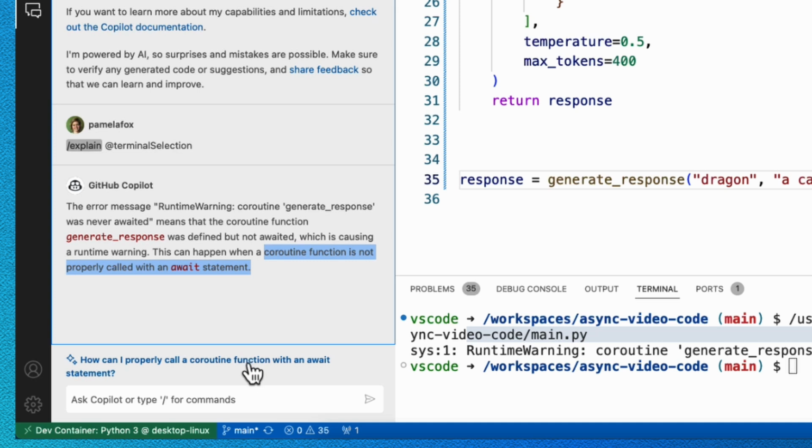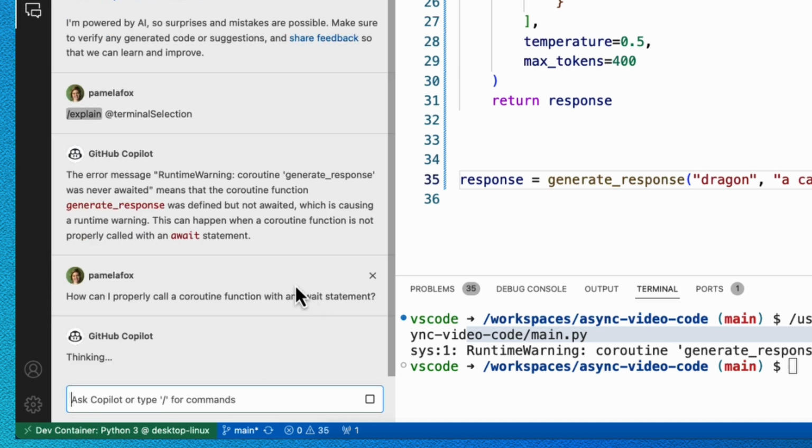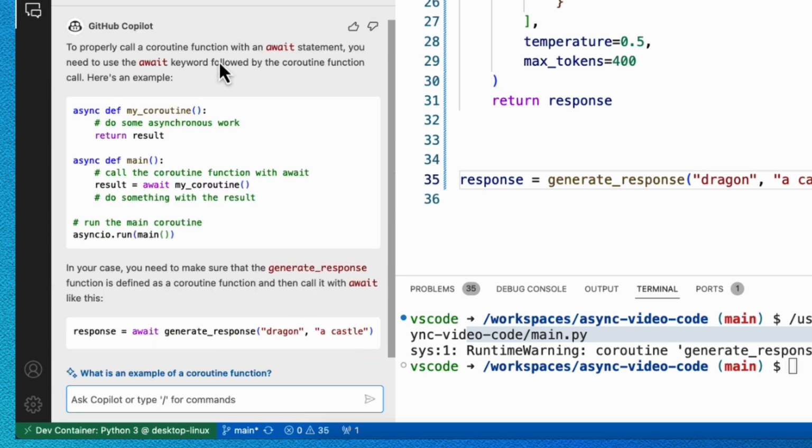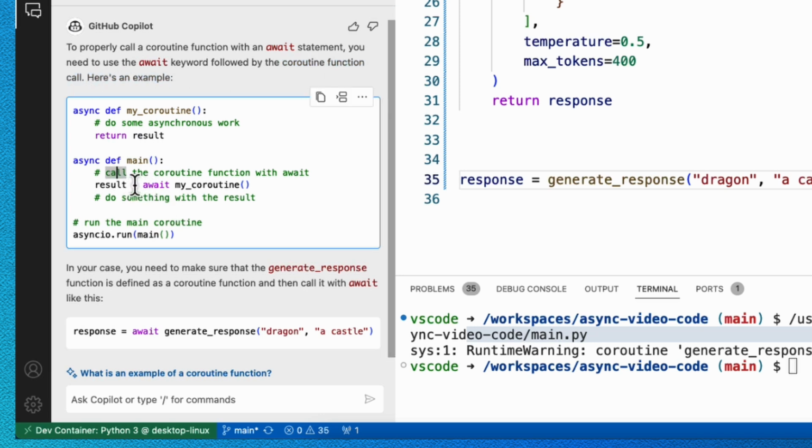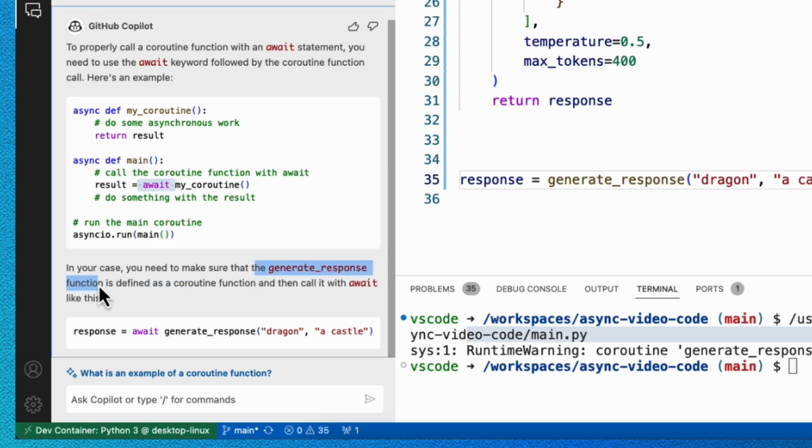This can happen when a coroutine function is not properly called with an await statement. So let's just click on this follow-up question here. How can I properly call a coroutine function with an await statement? So it says that you need to use the await keyword followed by the coroutine function call. And here is an example. So it says, in your case, you need to make sure that the generate response function is defined as a coroutine function and then call it with await like this.